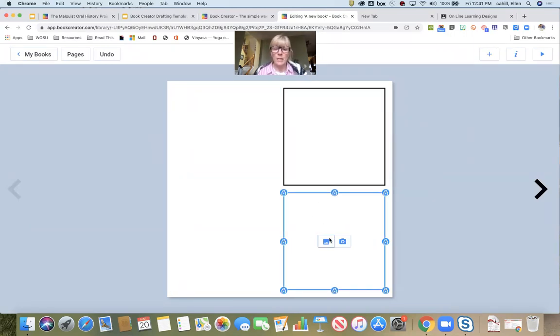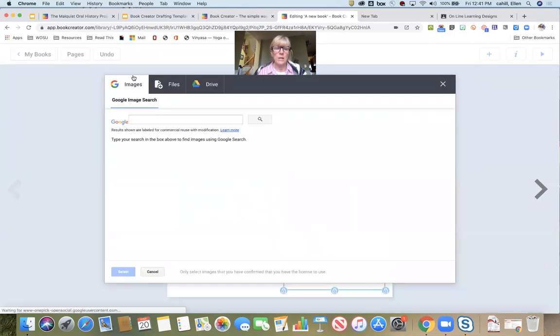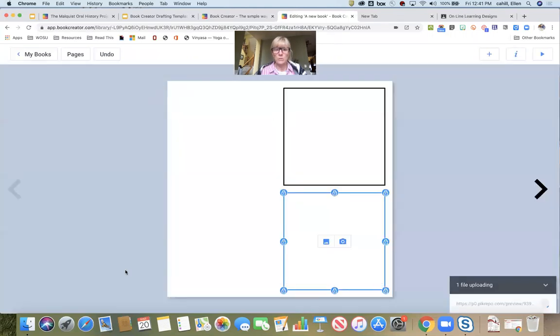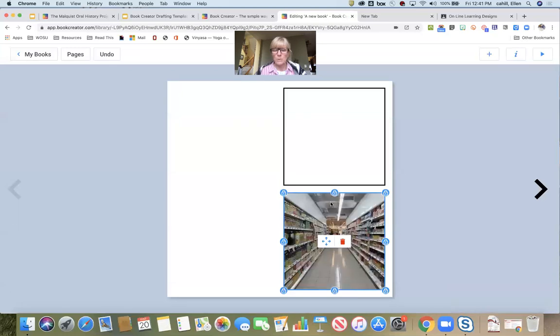So if I want to add a picture, and I have something in a file or in my drive, I can go ahead and go grocery. I don't know about you, but when you go to the grocery store, it's a little frightening, isn't it? So anyway, it'll upload and you've got a little picture there.